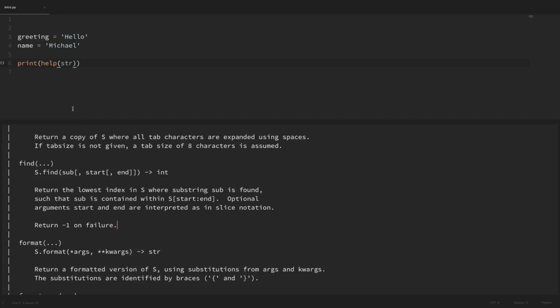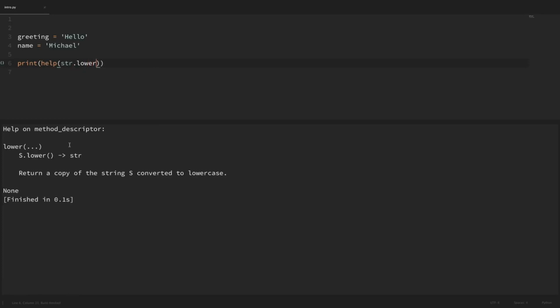Now, if you know that you had a certain method available to you, but you couldn't remember exactly what it does, then you can actually pass it directly into help also. So if I wanted to find out some more information about the lower method, we could say string.lower. If we run that, we can see that it gives us information and the description of what lower does. So using that dir function and that help function is a great way to get a broad overview of the methods and attributes that are available to you, and using the help function gives you an idea of what those methods do without actually going online and checking everything there.